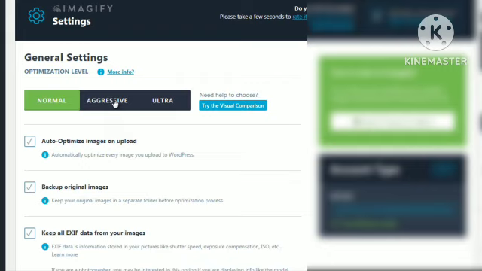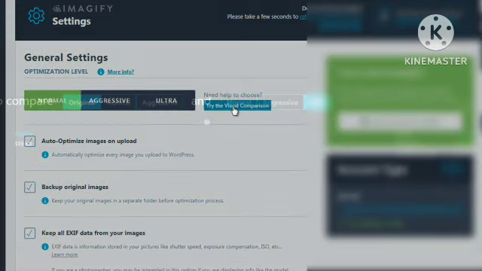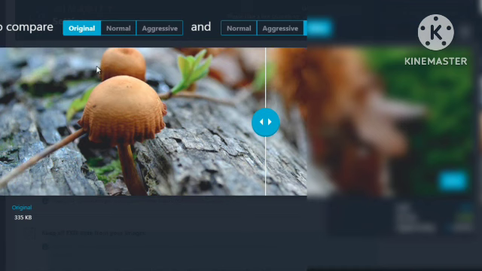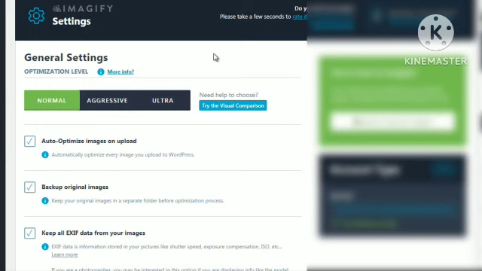So a good way to detect that, Imagify actually has a visual comparison. So if you click this, you can see what it looks like. So it says this is the original, this is normal, and this is aggressive. So it's very hard to see, but the loss in image quality is very, very small.